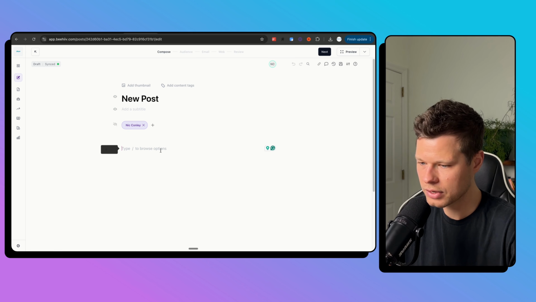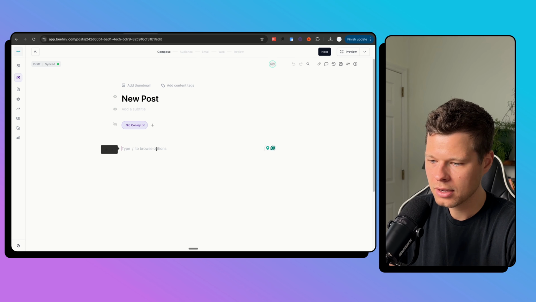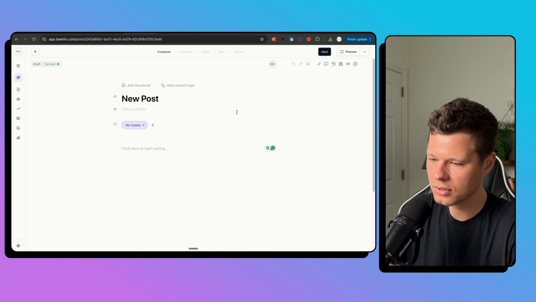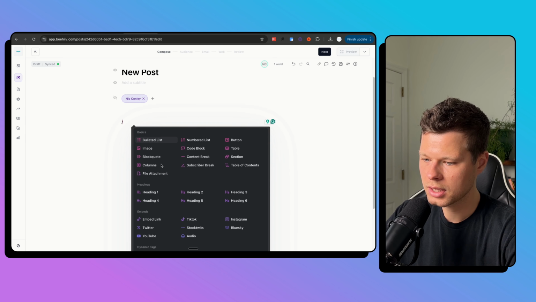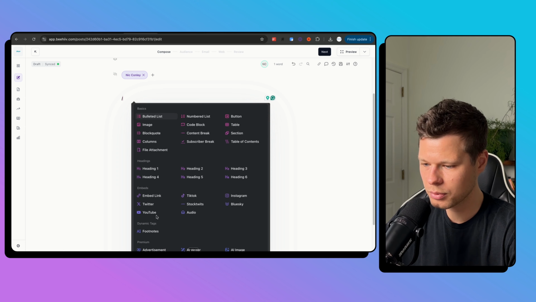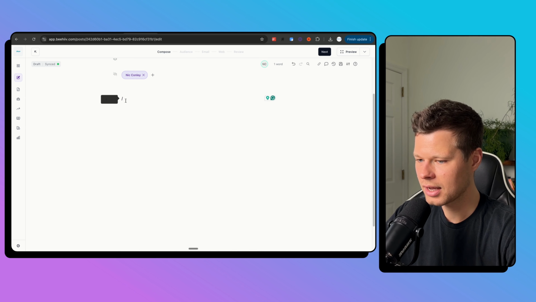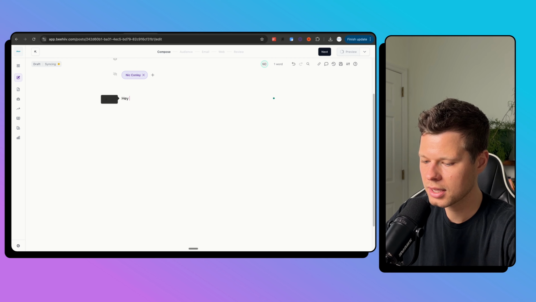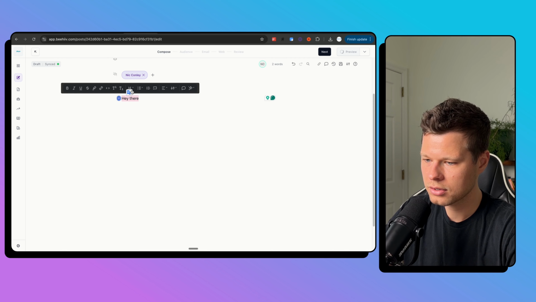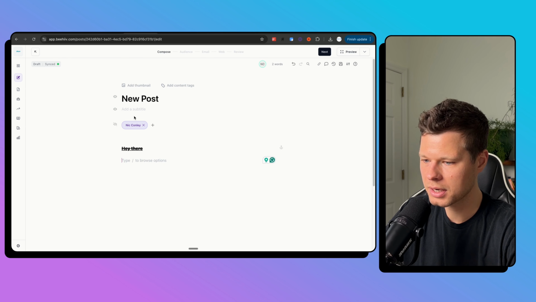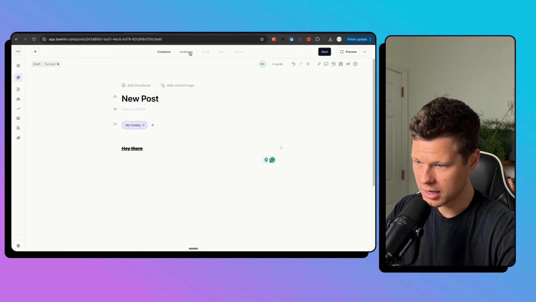Now, I'll make a full other video about using this part, but one little hack here is if you hit the slash key, this will give you the menu of all these different things. If you want to embed YouTube videos, bulleted lists, number lists, all this good stuff. Also, if you say like, hey there, and then you highlight it, you can change that into a heading. You can change it to bold, underline, strike through, all this different stuff. You can change up the font families, but I won't totally get into all of this right now.